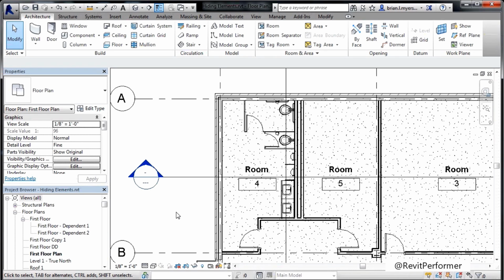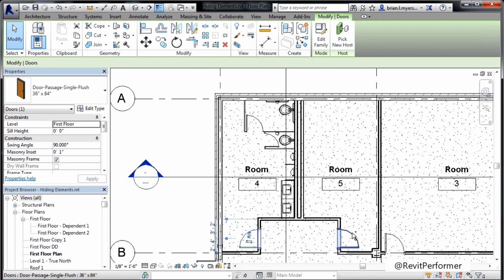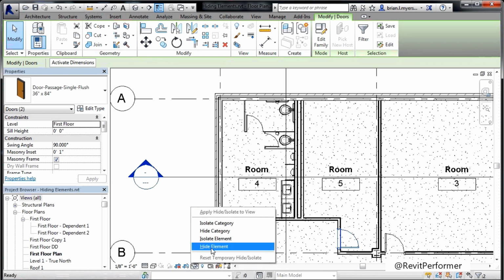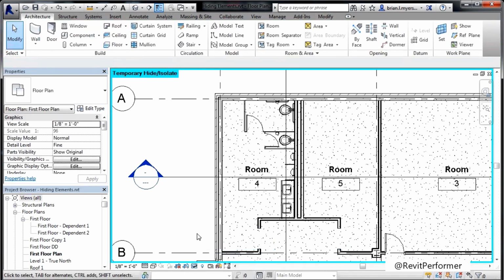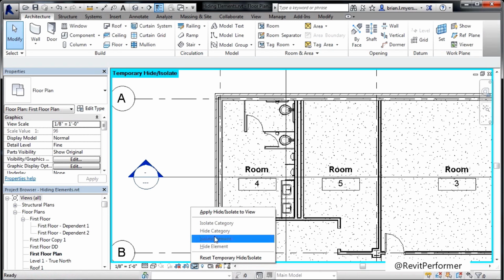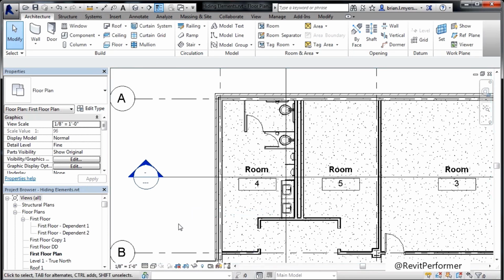Now, if we wanted to hide both of these doors, select one of the doors, Control key, select the other door. Once again, go back to the Temporary Hide Isolate, and then we could hide those elements. But if we wanted them to be permanently hidden, we could select Temporary Hide Isolate and then click Apply Hide Isolate to View. And that will permanently hide those inside of the view.